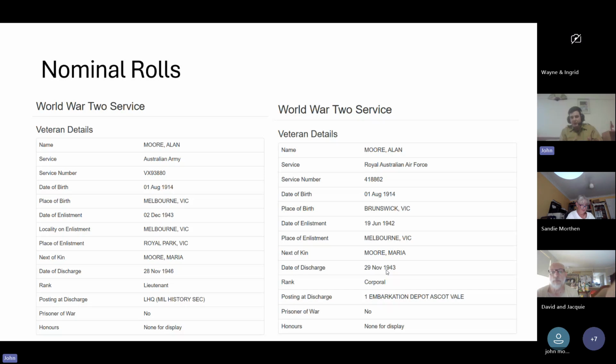There are a lot of little things. Sometimes the dates are wrong, and also the unit at discharge or the posting at discharge is just that. It is the unit they were stationed in when they left the Army, Navy, or Air Force. It doesn't necessarily mean they were with that unit throughout the course of the conflict. And so that means we need to go a little bit deeper to get more detailed information.